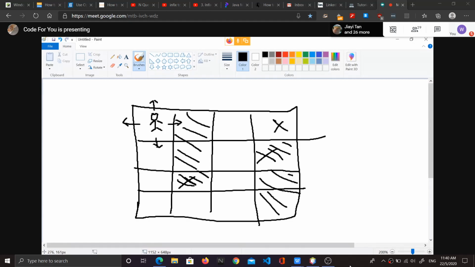Then you try to go to the bottom. Bottom you can go there, so you try to go there first. Then go down again, go down again. Every time you go to a new zone, you'll try to explore the right first, then the bottom, then left, then top. So you go to the right, cannot. You go to the bottom, you go to the right, cannot. You go to the bottom. Then here you are. Go to the right side.